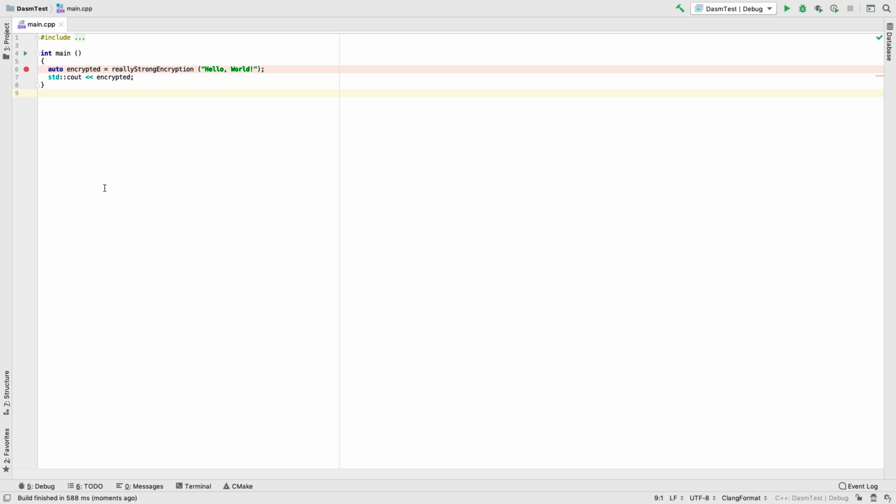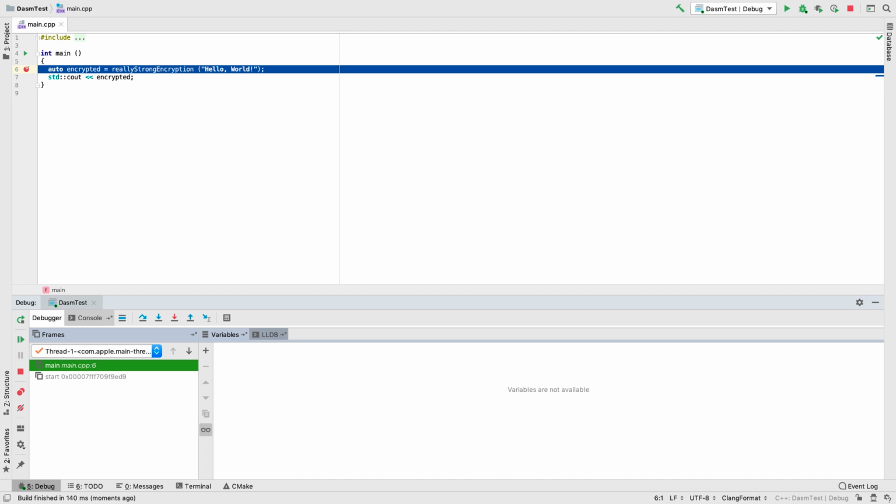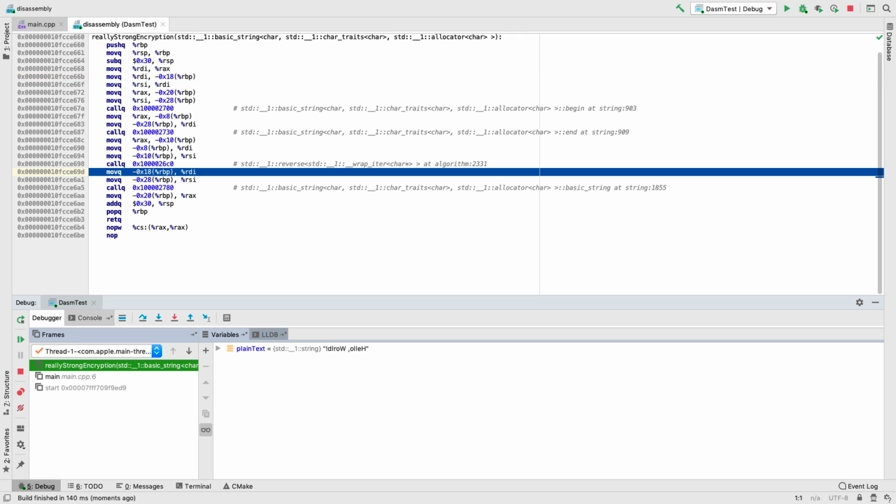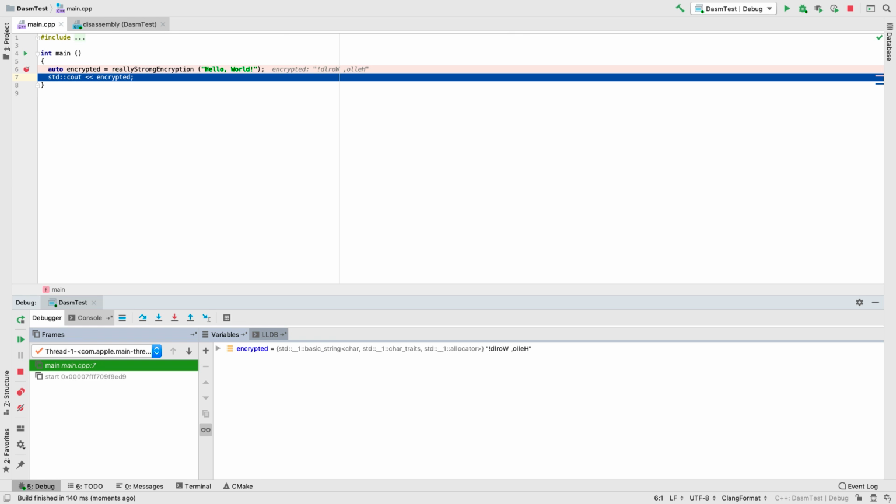When stepping into code you don't have the source for, we show the disassembly. We've now improved this by annotating the disassembly with function names. We've also extended it to work with LLDB, in addition to GDB.